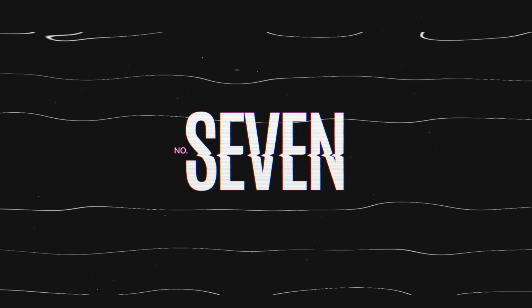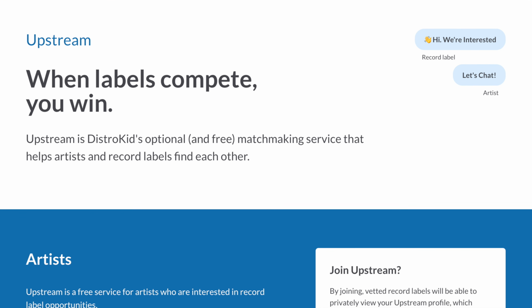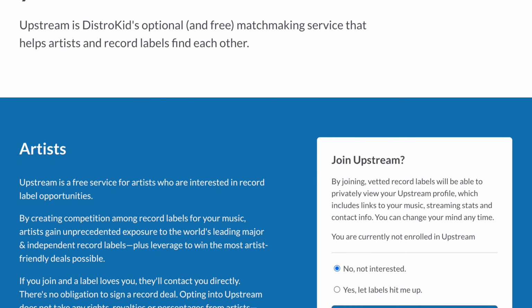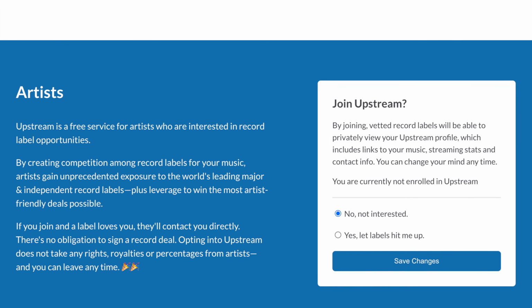One more thing that we have in that section is something called Upstream. Now, this is a promotion to allow you, when you've broken through a certain level, to get directly in contact with record labels. DistroKid has all the data that your track is trending, that you're getting a certain amount of views, where that's coming from, and Upstream lets you connect with labels based upon that data and what they're looking for in the genres and spaces they're looking for as well.